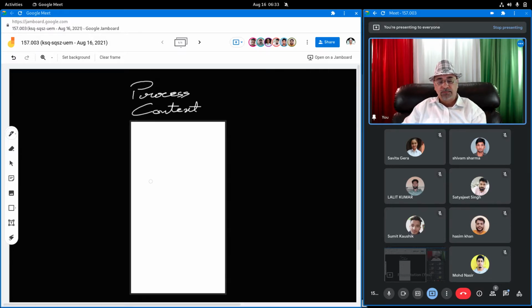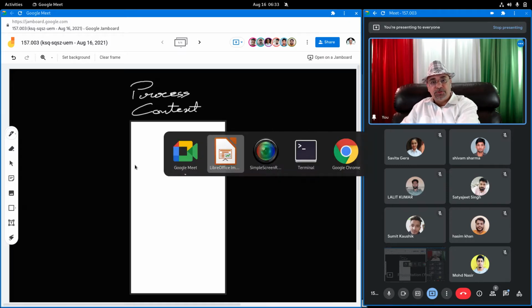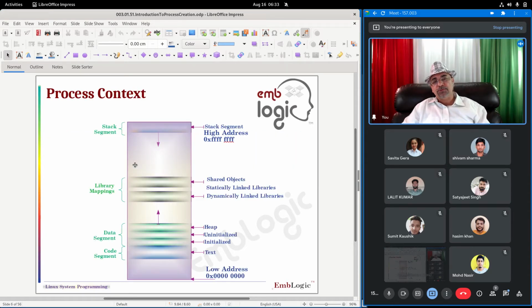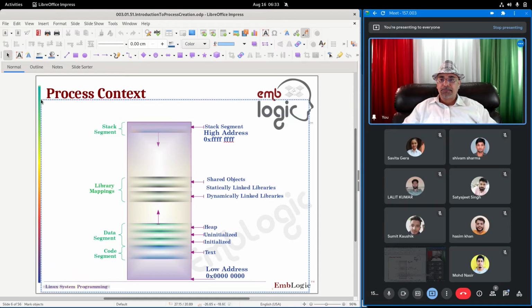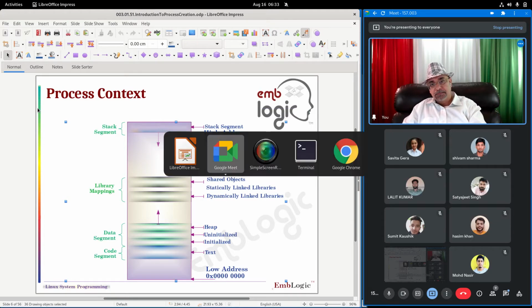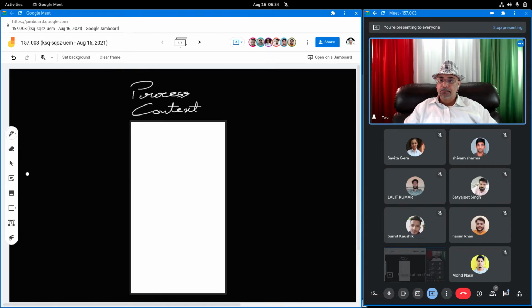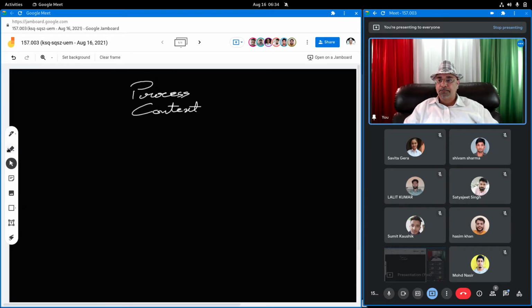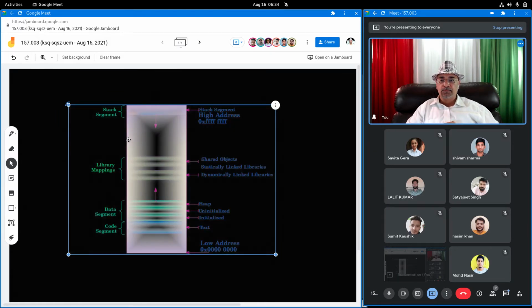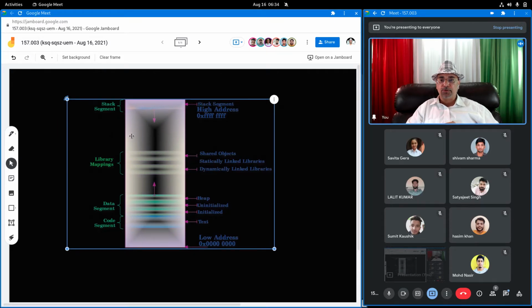Process context is the region that is occupied by your program for execution in memory, and all the required system resources that are required for the program to execute are also allocated to it. This is the whole process context. So this is your process context.